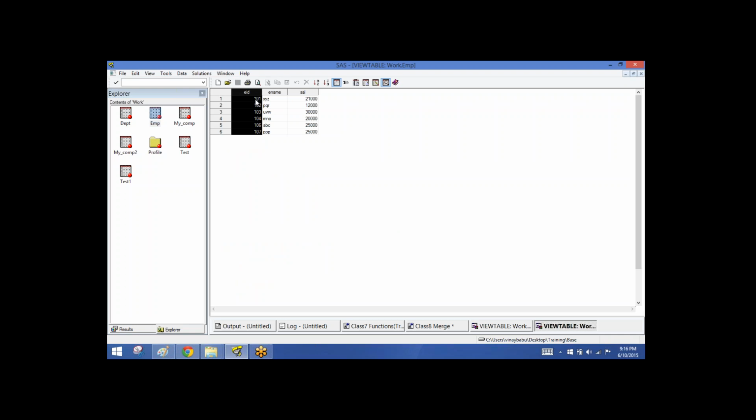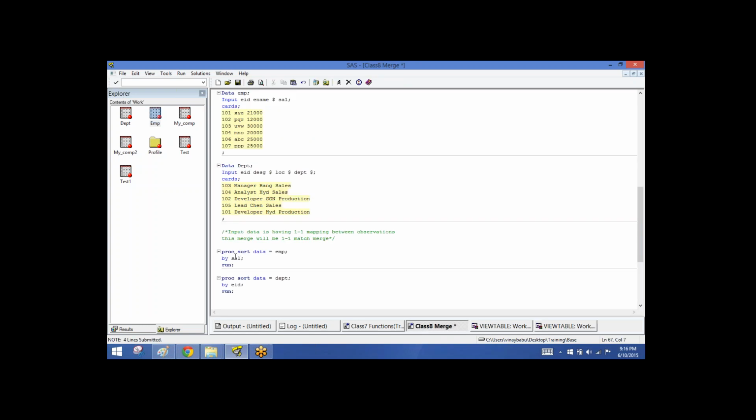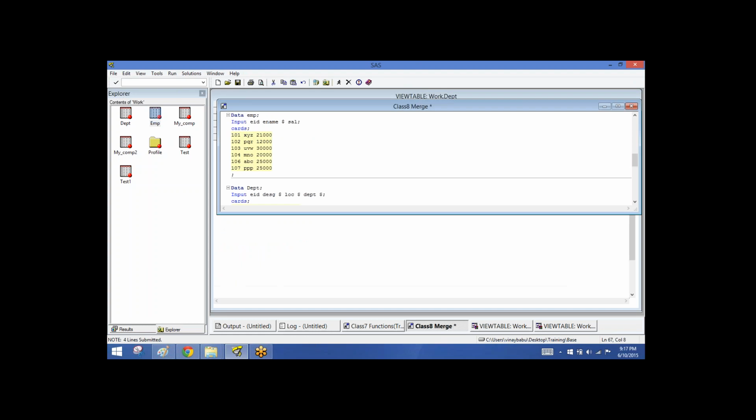Now it is sorted according to employee ID, right? 101, 102. It's in increasing order of their employee ID number. Instead of this, I want to sort it in increasing order of their salary. Yes, I can do it. You need to change it to the variable by which you want to sort. By salary. I want to sort the employee dataset based on their salaries.